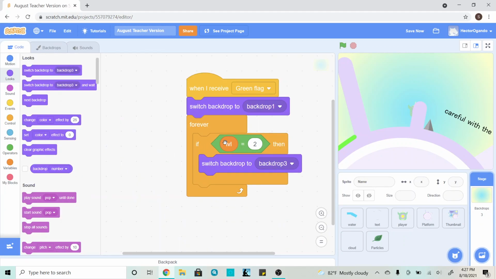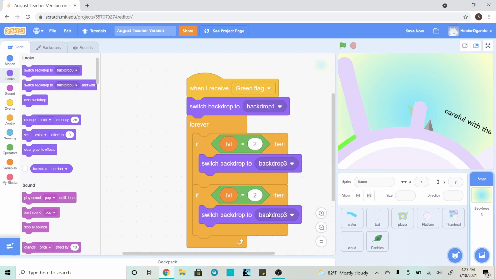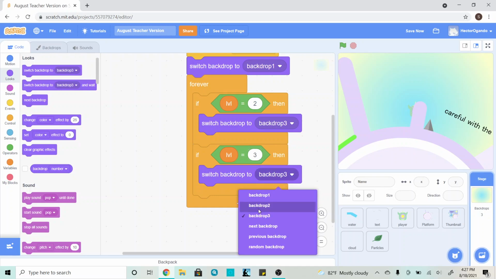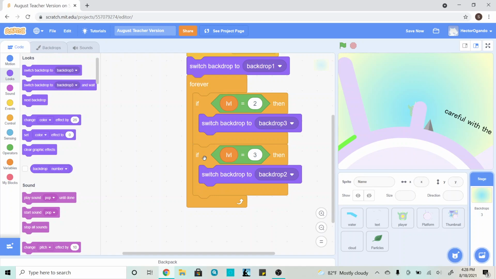Then all I need to do is repeat this if-then multiple times until I have one if-then for one of my remaining levels. So for example, now I'm going to hover over my if. I'm going to right-click and duplicate it, put it in the bottom. And now I'm going to do it for my level 3. And this time I want my second backdrop. And I'm going to continue this until I have all 6 levels.